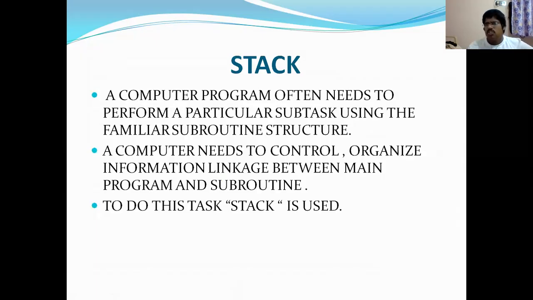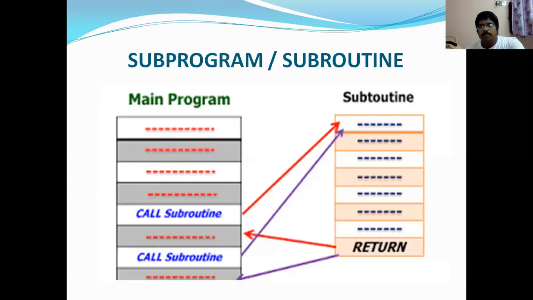In the next point, a computer needs to control and organize information linkage between the main program and subroutine. That's what we discussed in this picture. A computer needs to control and organize the continuity of data flow between the main program and subprogram. There may be n number of subroutines or subprograms. The processor needs to go from the main program to a subprogram and execute those things.